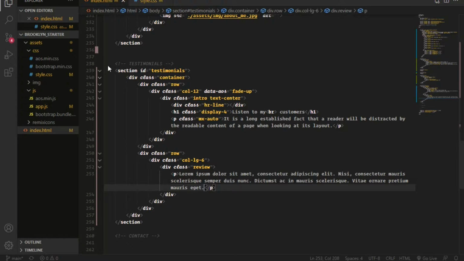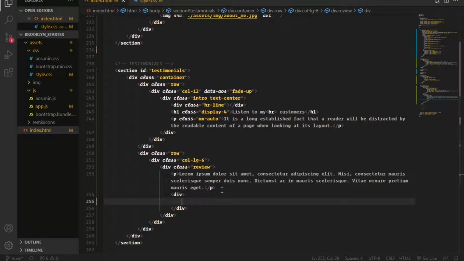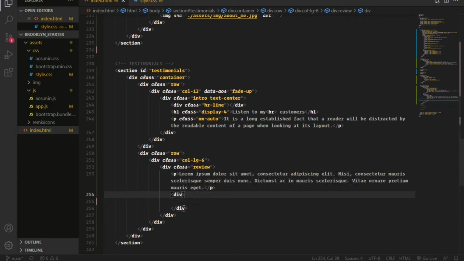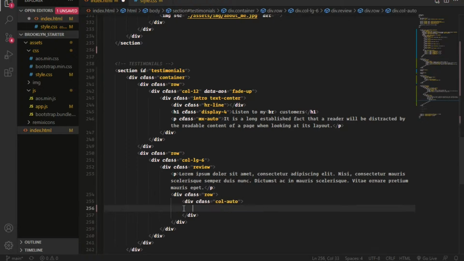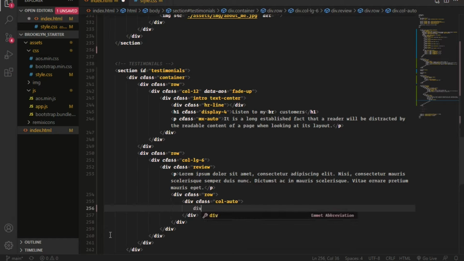Okay, then I'm going to create a div class, a div. So this will be like a row. So on the first column I want to place this image text and this text, and on the other column I want to put these stars. So this will be, I'm going to give a class row. On the first column I want to place the image. So I'm going to create another div.